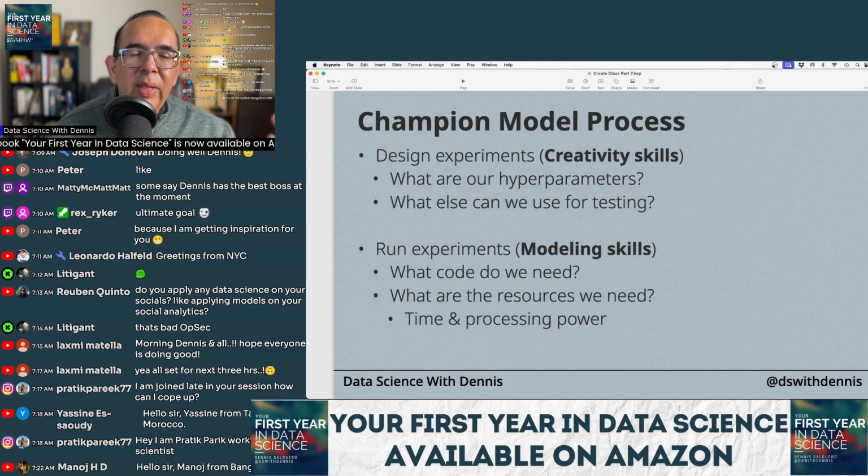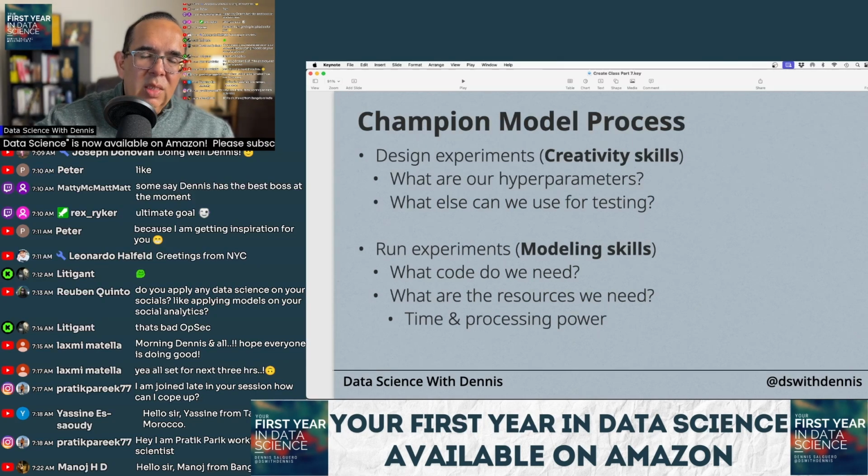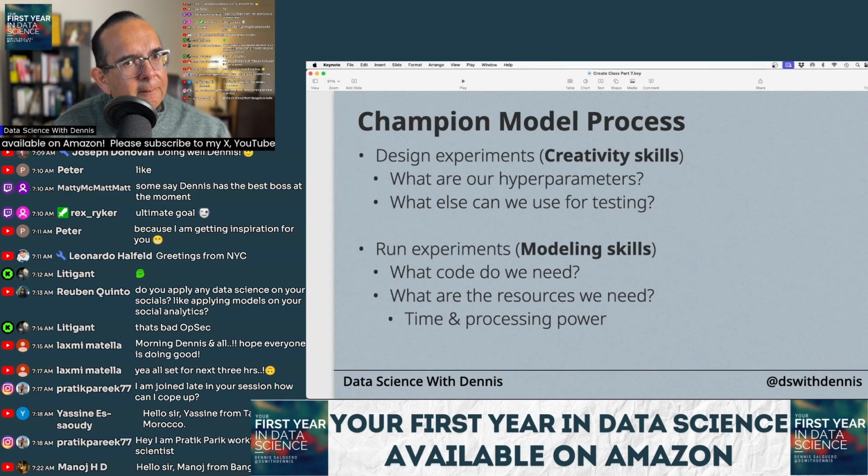But that's the next part of the champion model process. I know my hyperparameters. I came up with some experiments. Now I actually got to run the experiments. I got to create the code to run those experiments, and then I also got to make sure I have appropriate processing power to handle all of that. Okay?